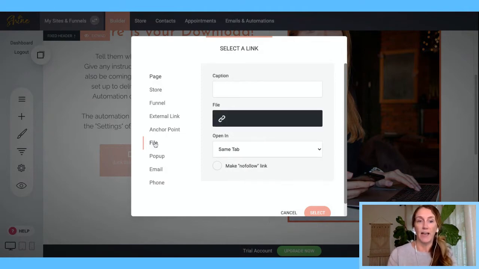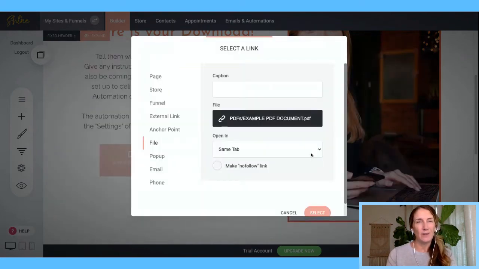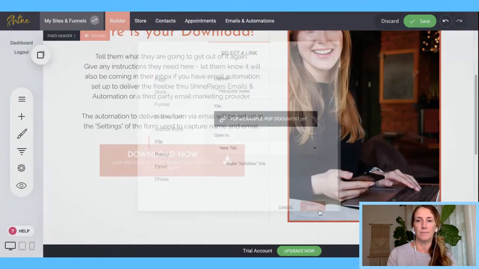So you're going to choose File, and we already uploaded our PDF document. When I click on File, here's my PDFs folder. I had uploaded my PDF, and it's right here. So I'm going to click the PDF, hit Select. Whenever you're allowing people to download something or sending them off of your site in any way, with maybe an external link, I always like to open it up in a new tab. That way they stay on your site, and a new tab opens with the actual document. You can name it whatever you like, free guide name, and hit select.